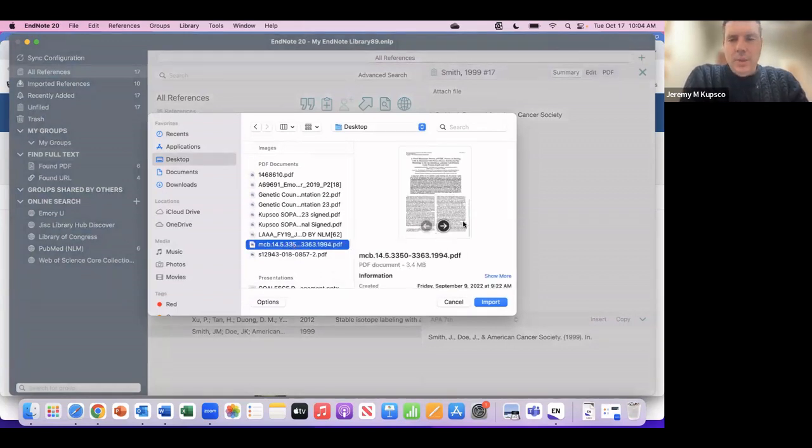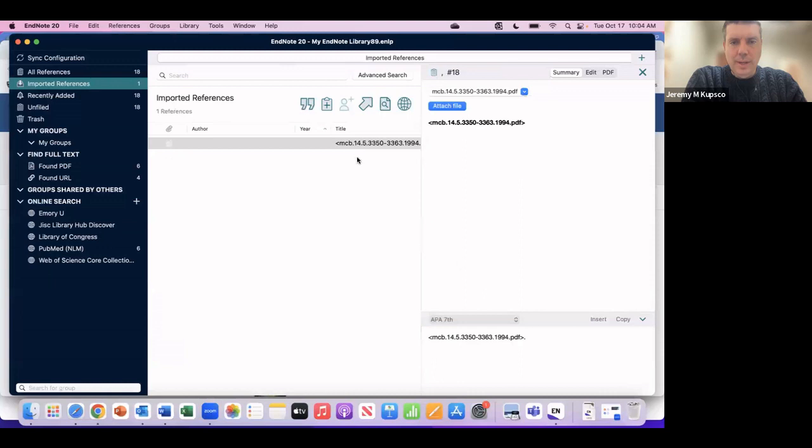Okay, so this is an older PDF from 1994. So this may not have the digital object identifier. So we'll import it and see what happens. And you can see it doesn't have a DOI on it. So you just get the file name here. So this is what happens if you import an older PDF.